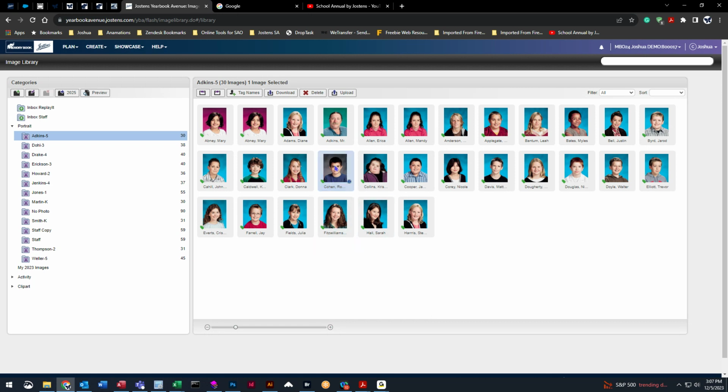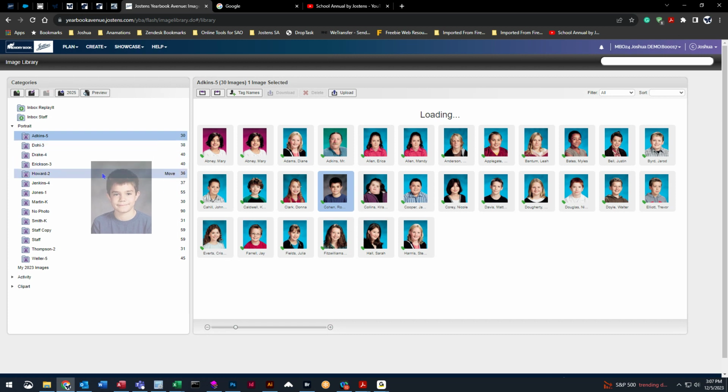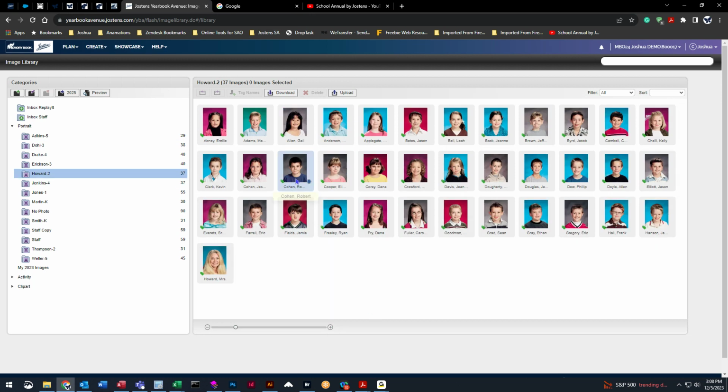Simply click on their image, click and hold, and you'll see a little ghost image appear. So as soon as we click and hold, it is now selected, and you can drag it. You can now drag it to any one of these folders right here. You'll see the word move next to the number. And as soon as you let go, you'll see that number went to 37. If we go into the folder, the student is right there.